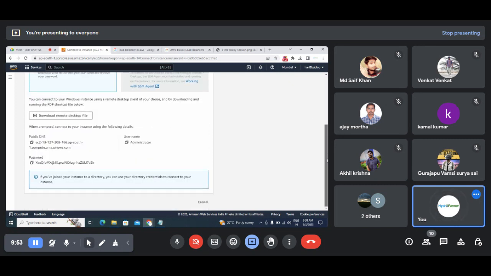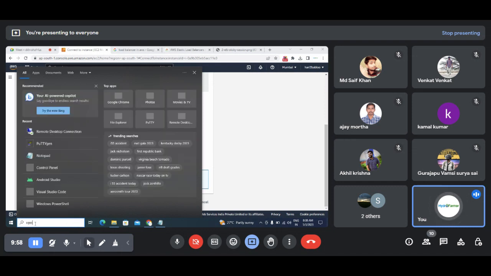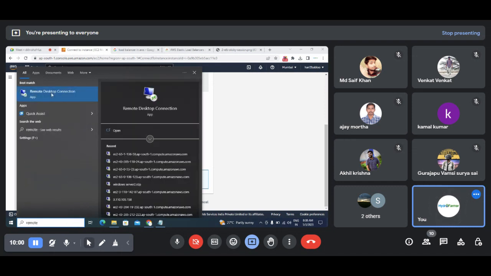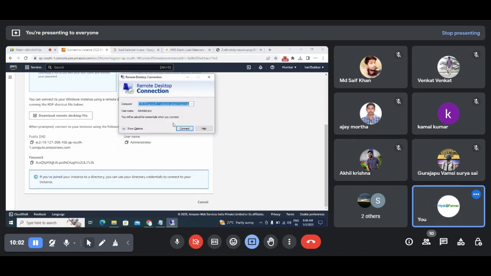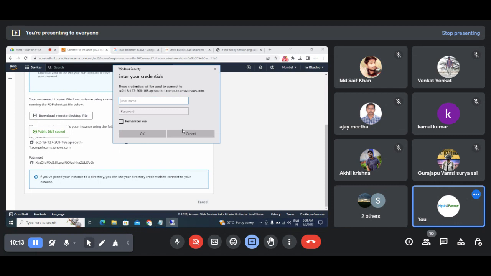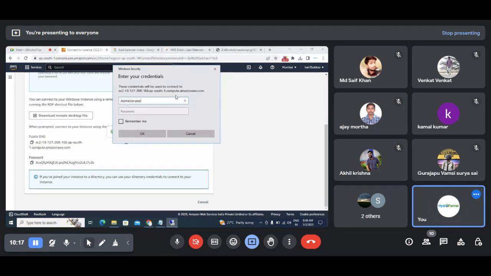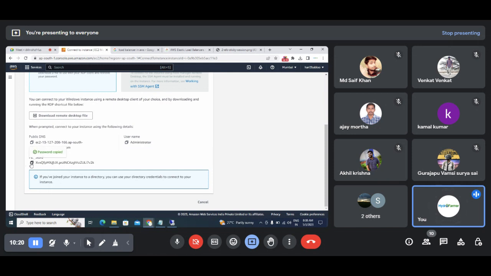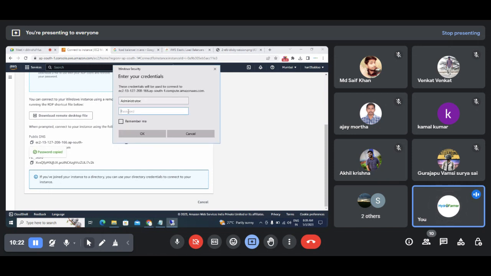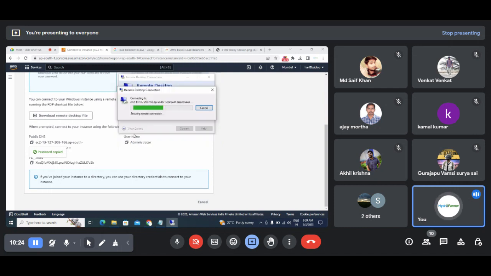Okay, so I'll get back, and I'll take this remote desktop connection and try to connect to it. Copy and paste. And the username I'll take here, username and password. Remember that this is my server number 1.